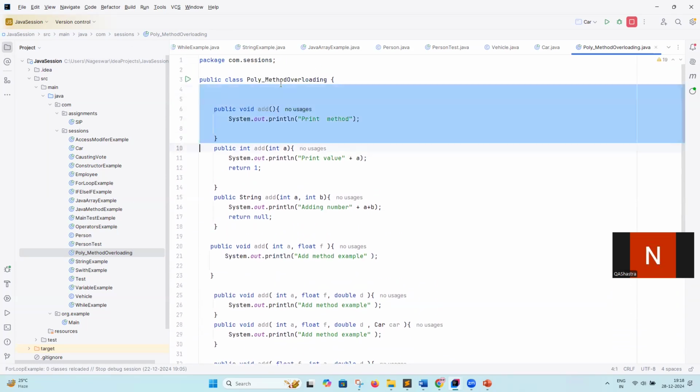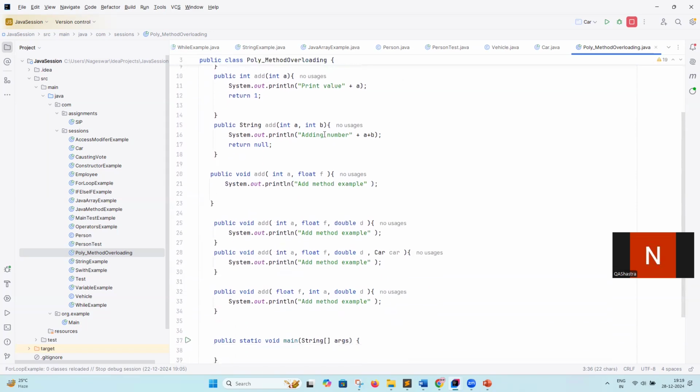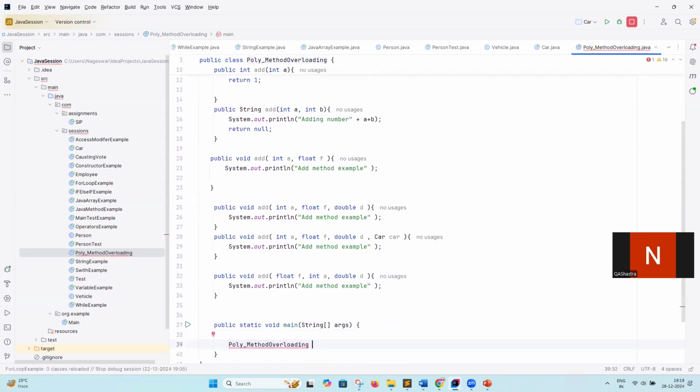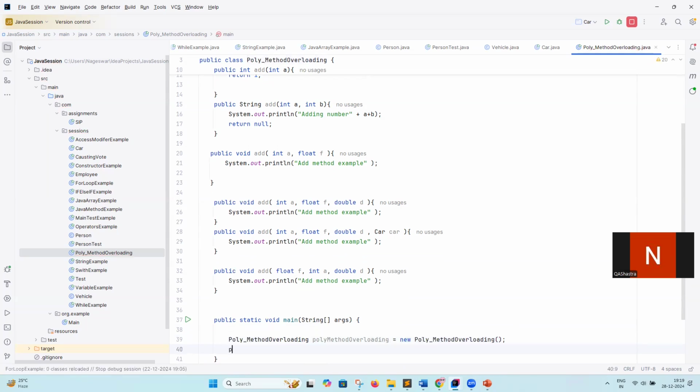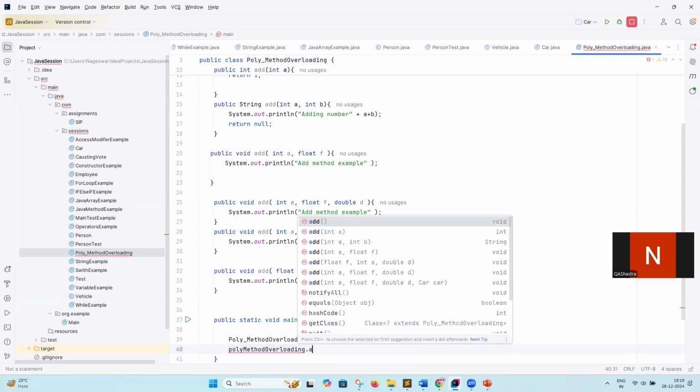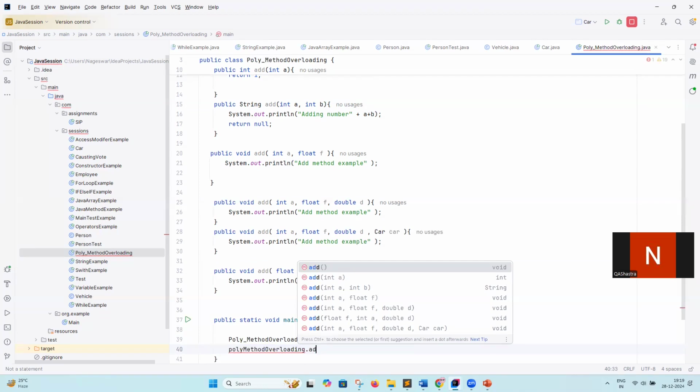What is the class name? The class name is PolyMethodOverloading. PolyMethodOverloading pm equal to new PolyMethodOverloading. Now you can add. You see you are able to select add of int a, add of int a, int b, add of int a, float f, add of int a, float f, double d, add of int f, int a, double d. So all types of methods will be displayed.